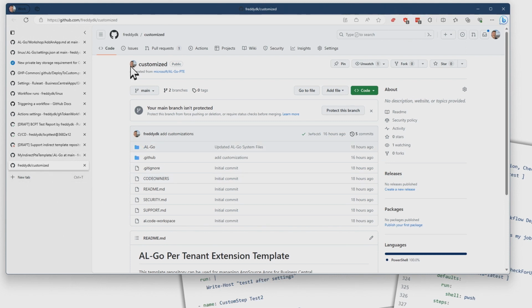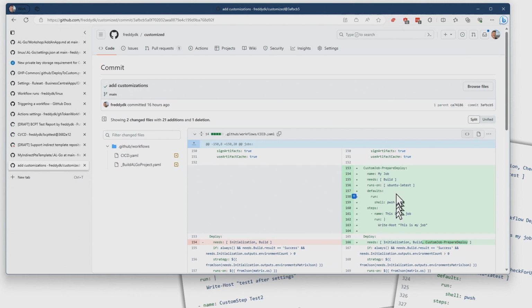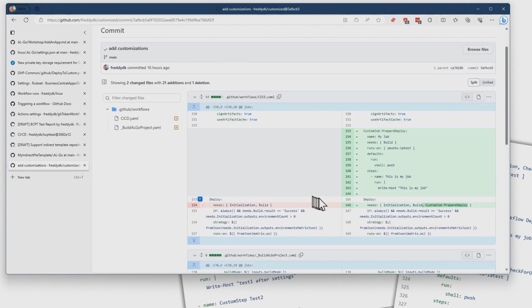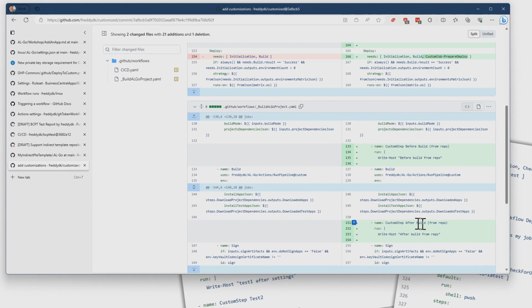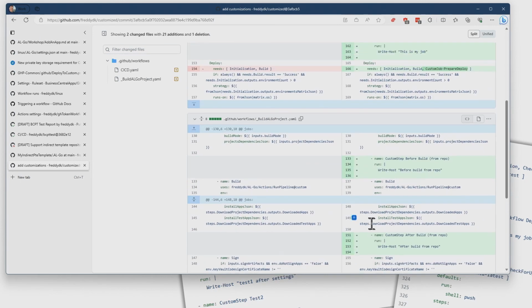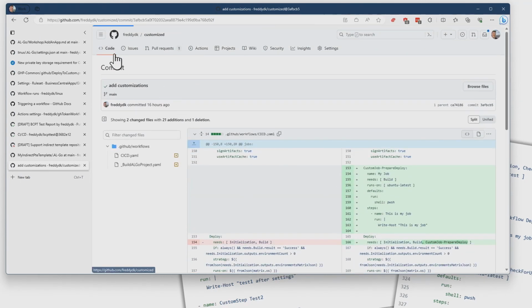Now I also have a customized repository here. Let's have a look at what that actually contains. We also had some customizations in that one. I created one called custom job / prepare deploy, which was in front of the deploy, and the deploy step would require that to be done, so I could do stuff in that one. That was also a change to the CI/CD YAML file. I also have a custom step before build from the repository and a custom step after the build from the repository. And we've added those to my repo now.